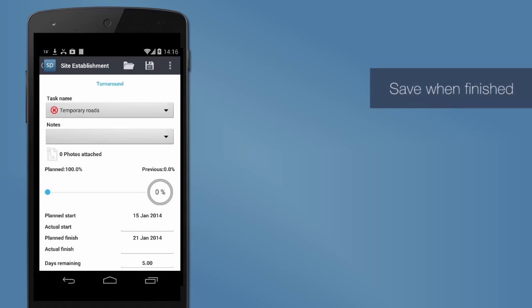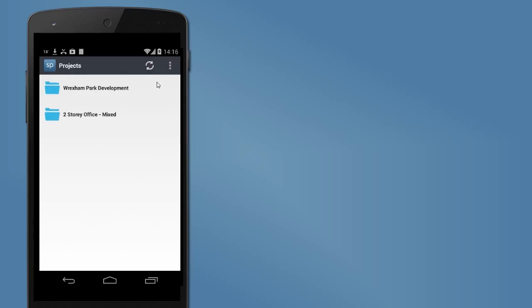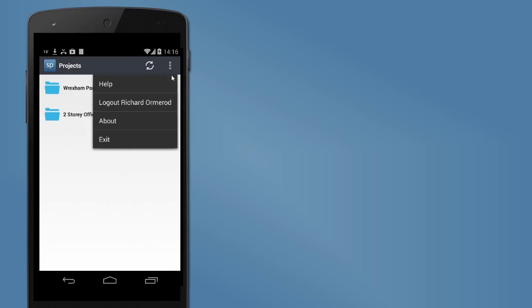That's saved to my local device, and I can go back to the work breakdown structure to look at any other part. But when I've finished entering progress, we click on the Submit button here, and that's going to send the information to the internet, into the cloud, and we can download it again.